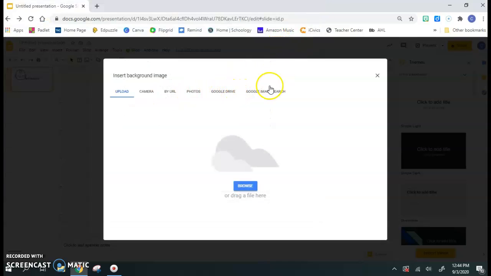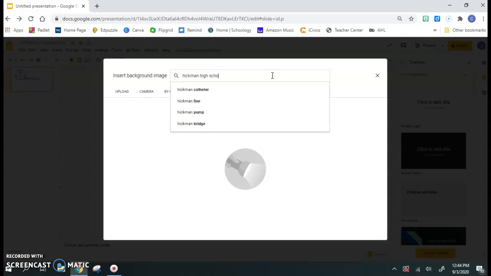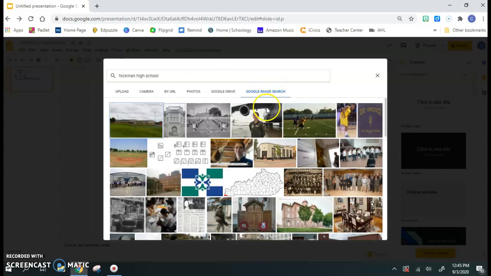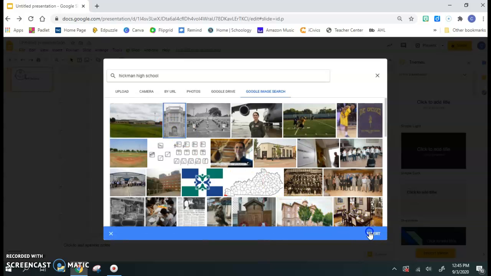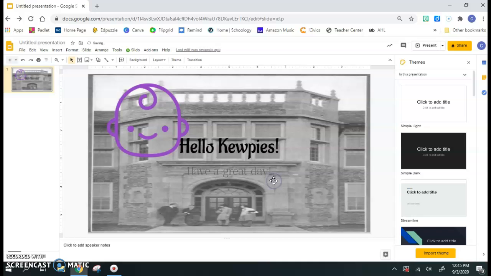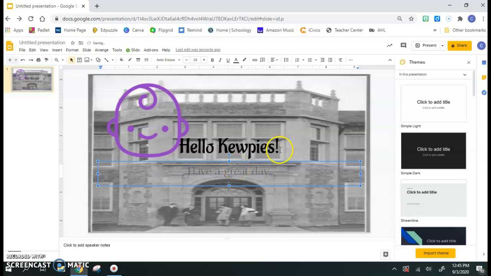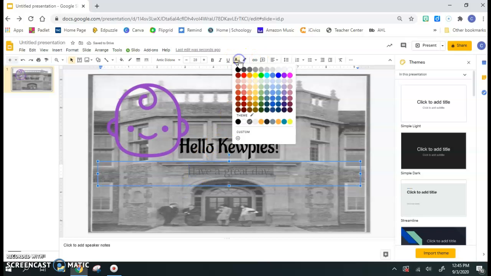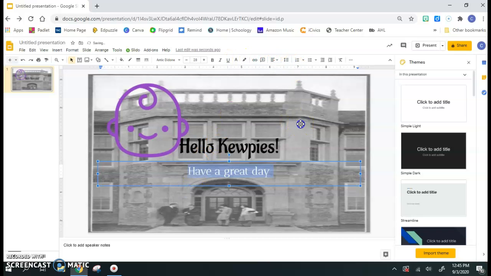I can look on Google image search. So I'm going to type in Hickman High School. There's the North Circle. I'm going to insert that. Done. And it will make my presentation a little bit better. I can color code this or color change this by highlighting it, going up here to the text color, and I'm going to make it white so it pops.